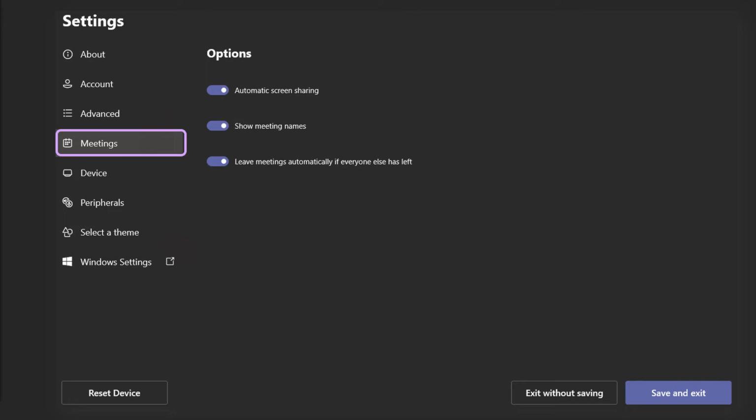Show meeting names. If there are upcoming meetings to be shown on the console, the name of the meeting will be shown by default, such as Weekly Status Meeting. If you're in a secure environment and don't want to have any leakage based off meeting names, such as Acquisition of Company X meeting, you may want to disable this feature. At this point, it would show only the name of the organizer of the meeting.